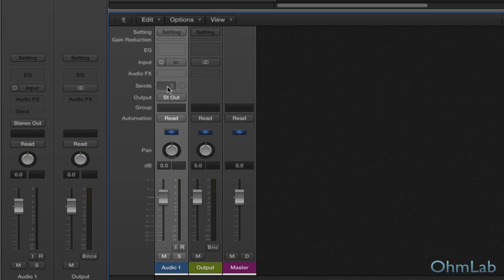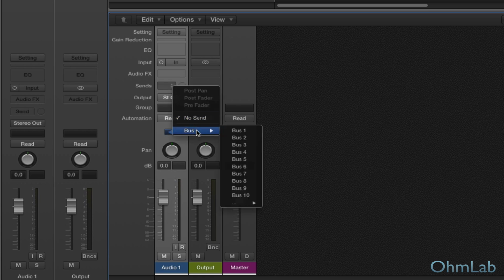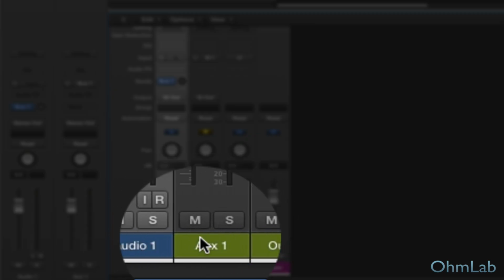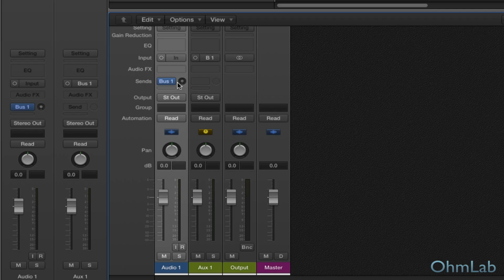Okay, so you start with the option of having a send in place. We're going to go ahead and click this. We'll come down here to bus, and you can pick any bus, but we're going to pick bus 1. As soon as you pick a bus, it's automatically going to create an auxiliary channel. Okay, right there in that one moment in time, you just ran through send, bus, and auxiliary all at once.